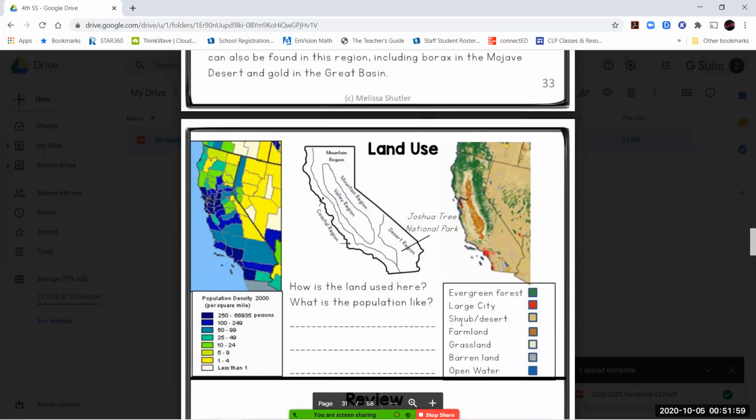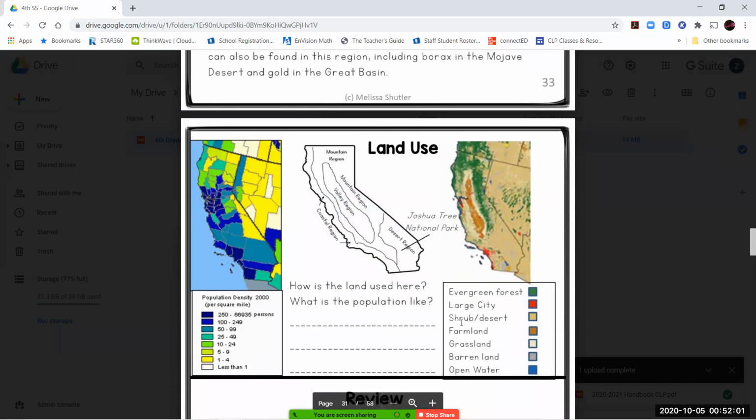So again, we're going to go back to our maps and take a look at what the land use is like out here specifically in the desert region. So our desert region, which is going to be this area right here, is mostly desert. It doesn't get very much use. We do have a couple national parks there that people go to visit. So there is that as far as the economy, industry, and tourism.